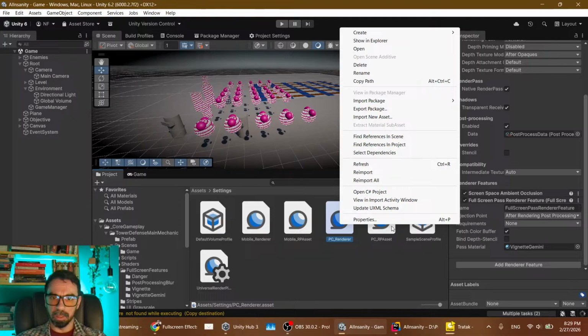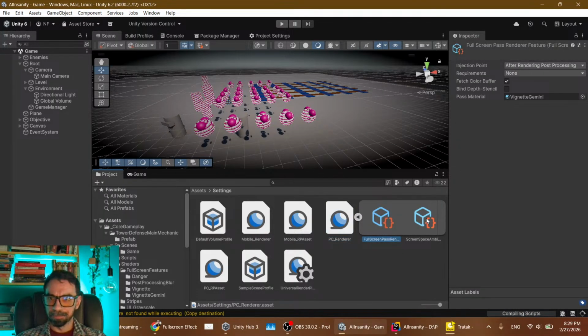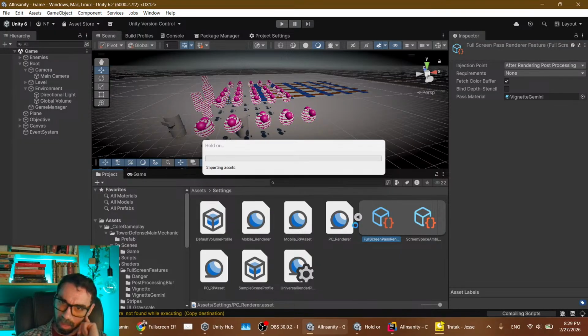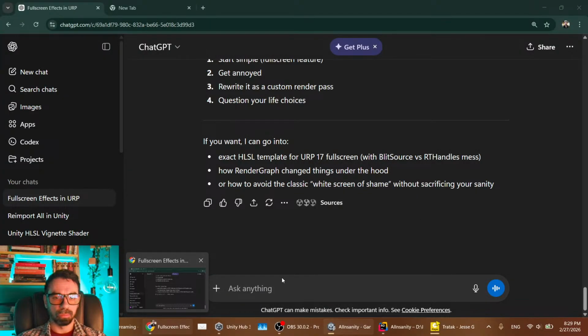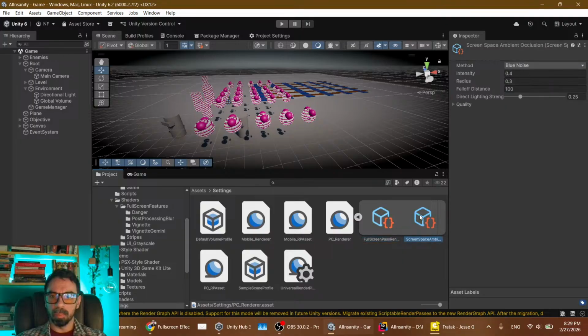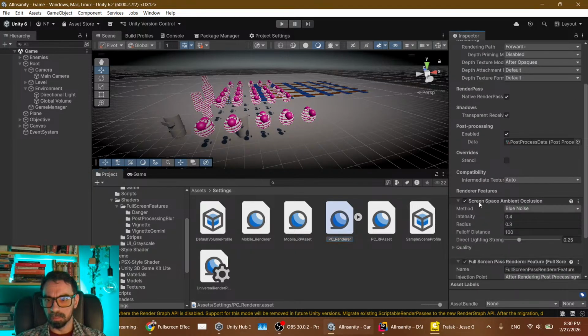Does it have any favorite settings or bookmarks or something? I'm just looking to see what it had inside, out of curiosity, and I see the full screen renderer feature. And wait, come back. Why do you need to compile stuff? Screen space ambient occlusion. Okay. Did I? Yeah, I did.